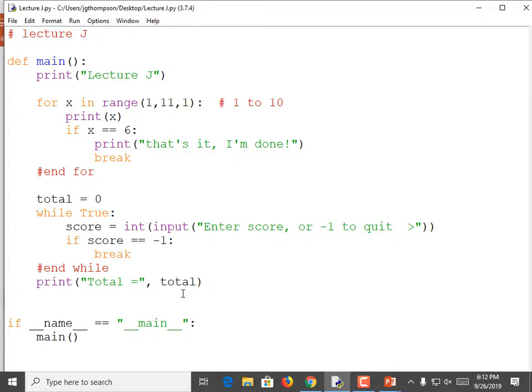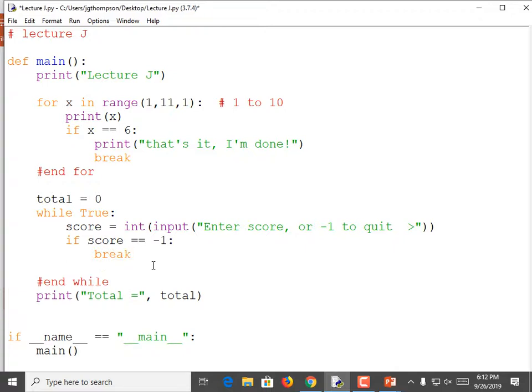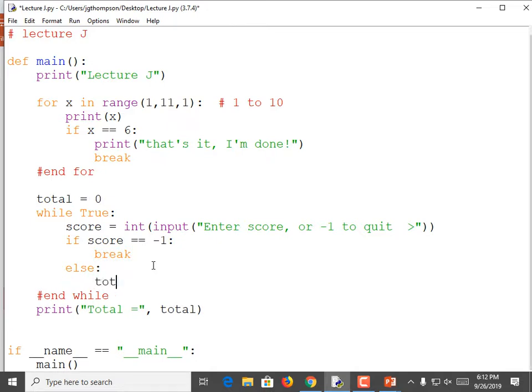I left something out. Anybody spot it? I declare total and I set it equal to 0 here. Where does it change? Nowhere does it change, and that's the bug. So I'm going to put an else in here, or maybe not even an else. It doesn't really even need an else. But why not? Else colon total plus equals score.